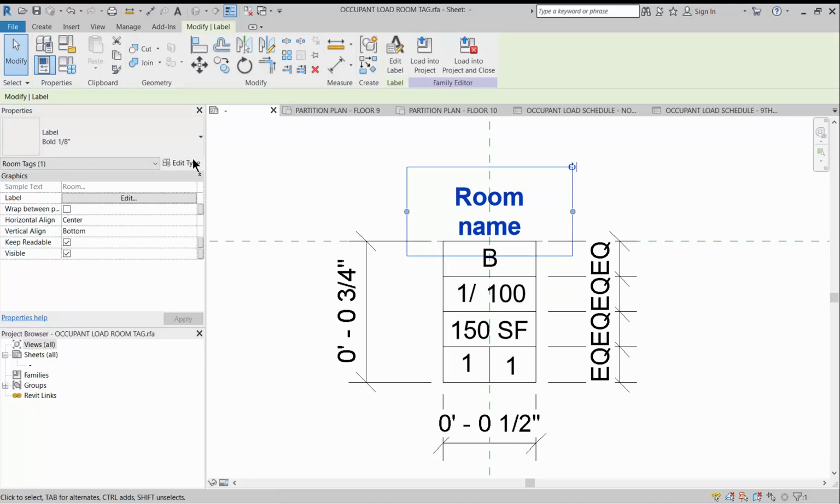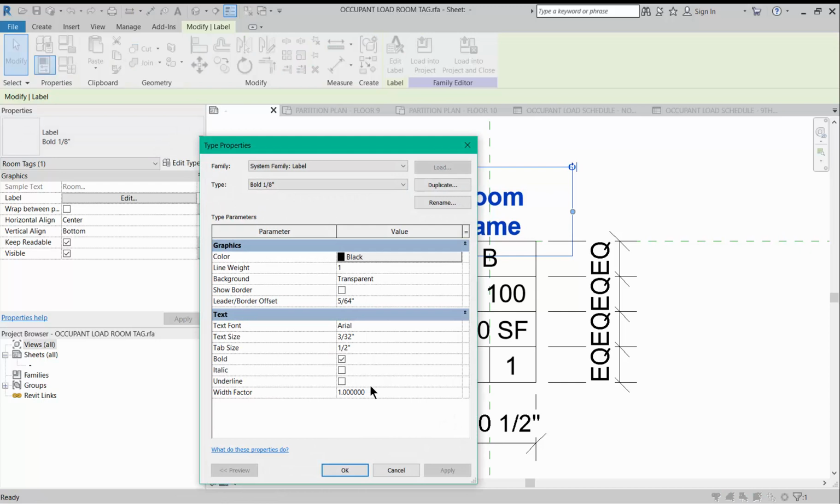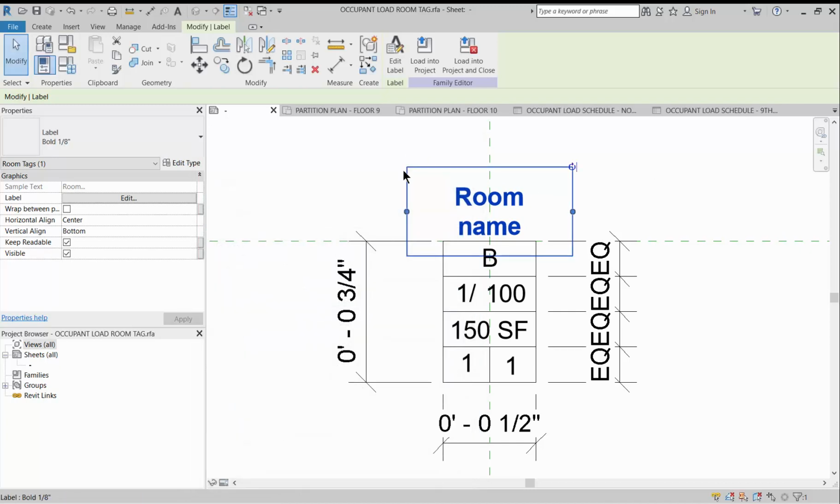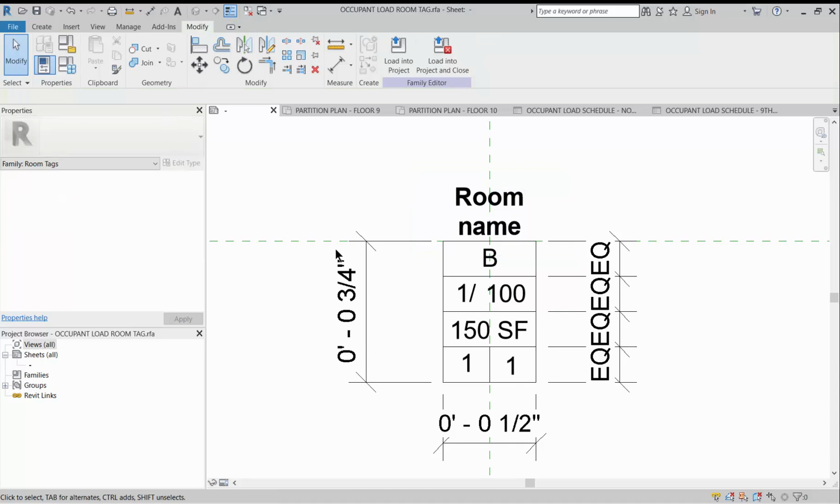Make sure all of your text you modify to 3/32. Otherwise you're going to have really large tags. They might not fit nicely on a sheet. So bold for the room name, leaving that on top. And the area was already there previously. So you would delete the room number and the volume, any of the error characteristics, and any of the lines that were embedded in the standard room tag, obviously after you renamed it.